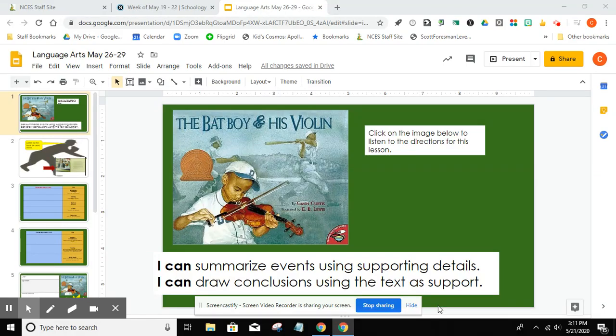This week's language arts lesson is going to be reading The Boy and His Violin. The I can statements are exactly the same as last week, and you'll notice that the format of this week's lesson is the same as last week's when you were reading the book Teammates. So what we're going to be doing is comparing Teammates to The Boy and His Violin, but that's going to be next week when you compare.